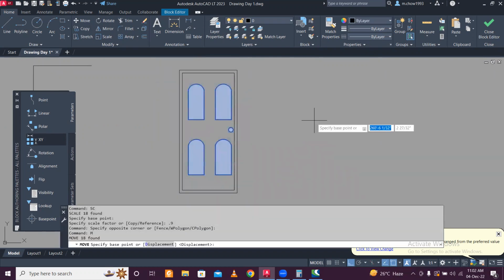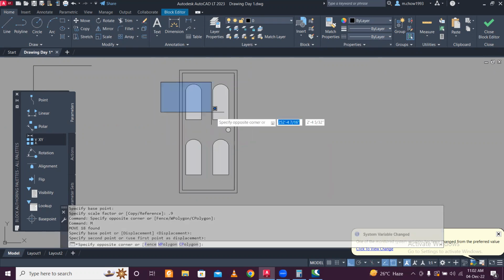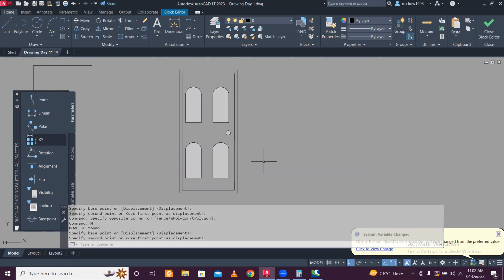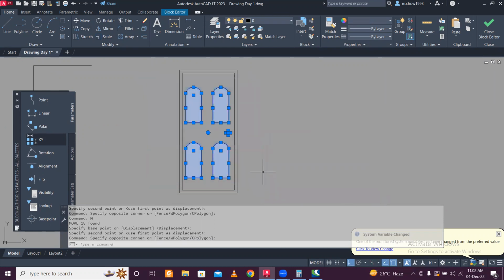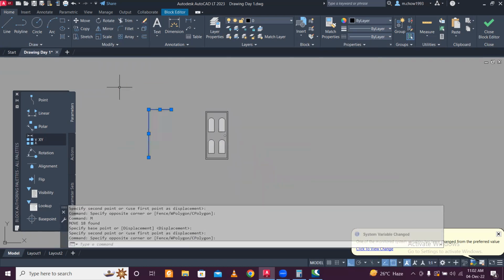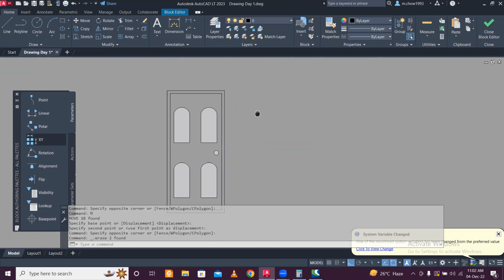Now just move it downwards. So now I think it's better, right? Design a little bit rightwards. Yeah, done. Now just delete this and complete the hatching.